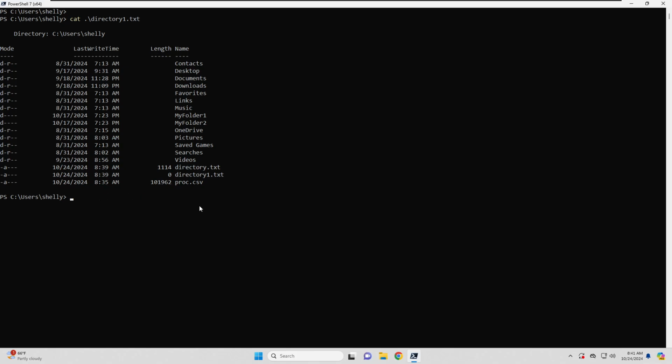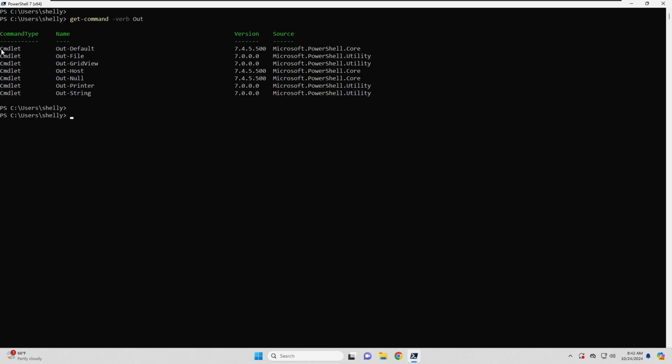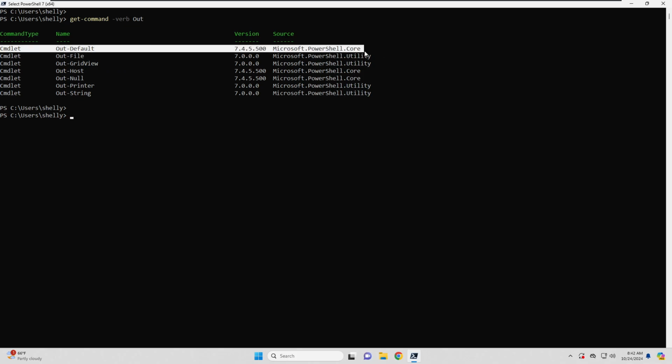Now the last thing we will discuss today is not something you'll think about once you understand it, but it's an important concept. PowerShell has a variety of Out commands and we can see them with Get-Command and the verb Out. The one we see on the top is Out-Default, and we will discuss this now. Out-Default is the one the shell uses when you don't specify a different Out cmdlet.